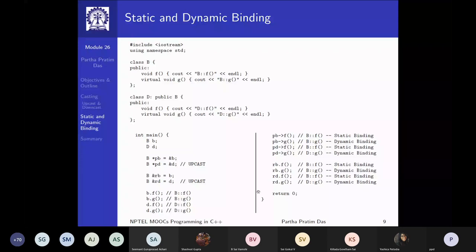The rest of the example is similar, but it's done in terms of reference. If RB is a B-type reference to object B, and RD is a B-type reference to object D, then you see the same static and dynamic behavior calling these functions through the reference. So the conclusion is that virtual functions engage in dynamic binding. If you call the function directly on the object, it still calls the statically bound function of the respective class. But if you call it through pointer or reference, then it will have a static binding for non-virtual functions and a dynamic binding for virtual functions. And that creates a whole lot of consequences.